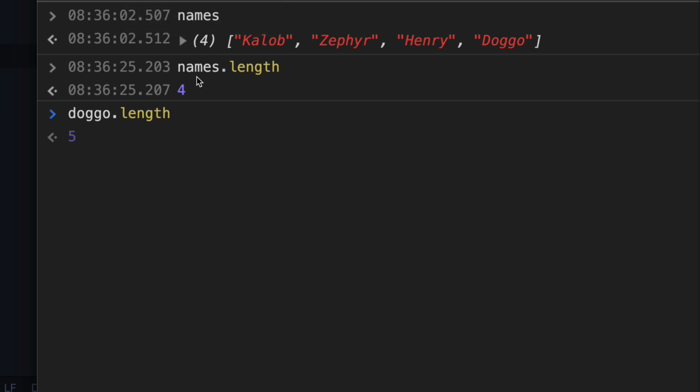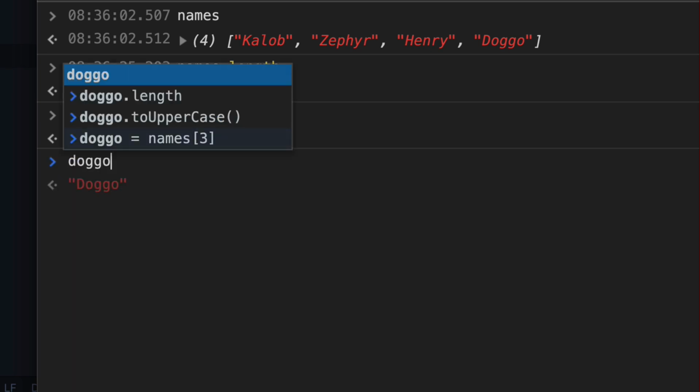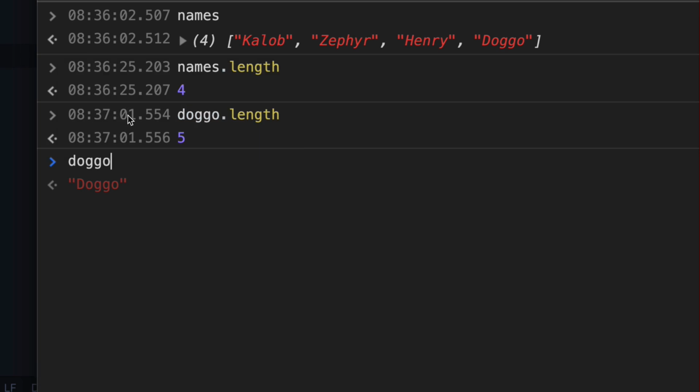The difference being, names is an array, and this is where data types are really important; we need to know what data type we're working with here. Names is an array, and if we use .length, that's going to get the total number of items in there. Whereas doggo is a string, and if we use .length, it gets us the total number of characters in there. And just so we know what we're working with, doggo is actually D-O-G-G-O, so there are 5 characters, and that's why it returned 5.